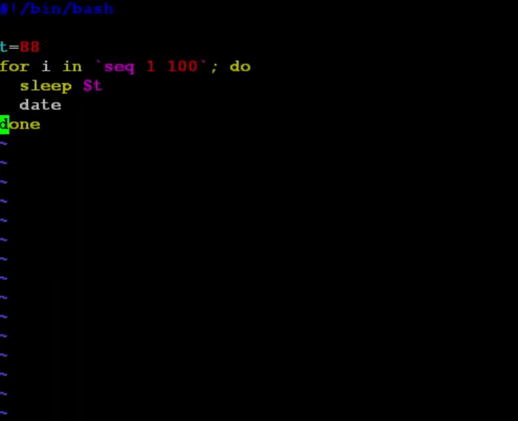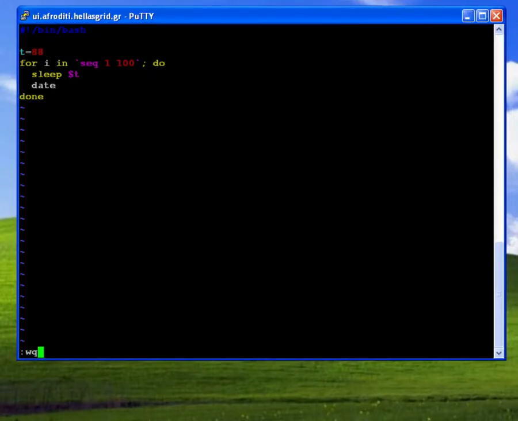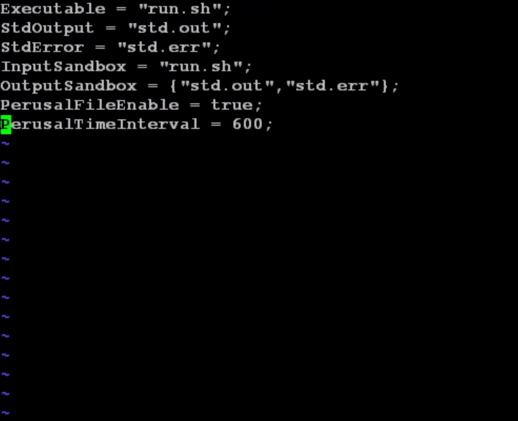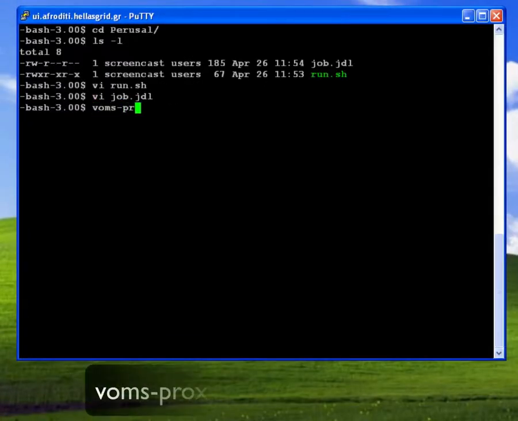In the JDL file describing our job, we are now using two new attributes. These are the PerusalFileEnable attribute and the PerusalTimeInterval attribute. The first one is set to the value true, as we wish to use the perusal mechanism on this grid job. The second one defines in seconds the time interval at which we wish to check the output of our job. In this case, this is set to 600 seconds, which translates to 10 minutes. Thus, once every 10 minutes we may retrieve the output of our dummy script on the user interface.